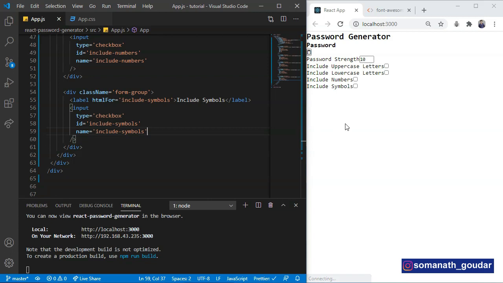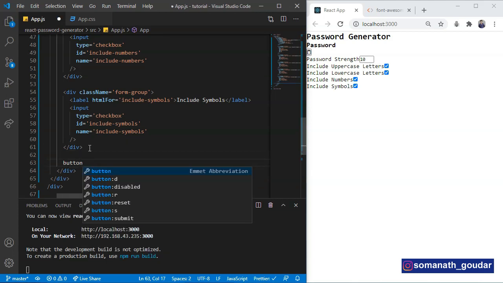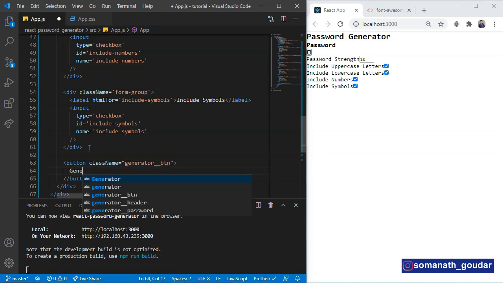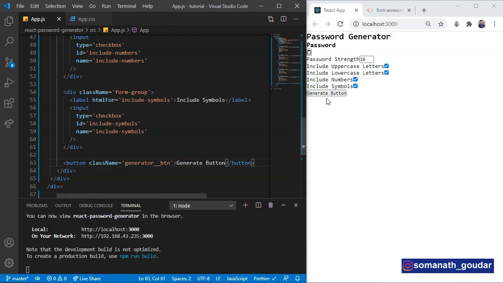Let's save this. As you can see, now we have 4 input fields for 4 checkboxes for uppercase, lowercase, number, and symbols. We also need a button for this. Let's create a button right after this form group, and this button is going to have a class name of generator button, and this is going to say generate button. Now let's save this. As you can see, now we have a generate button.